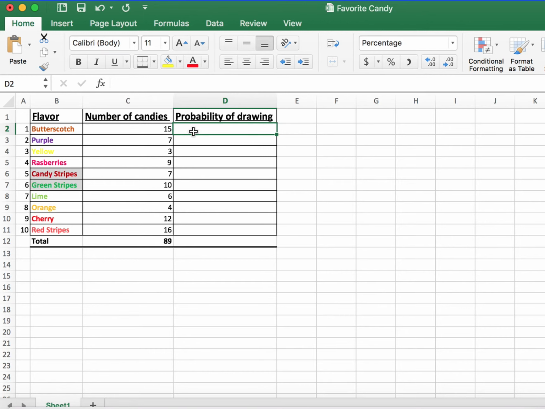So here we're going to create a formula now. I'm sorry, a formula, yeah. I keep mixing these up. So we have 15, or this cell C2, over this one, which is the total. Okay, so this gives us a probability of 16.85.